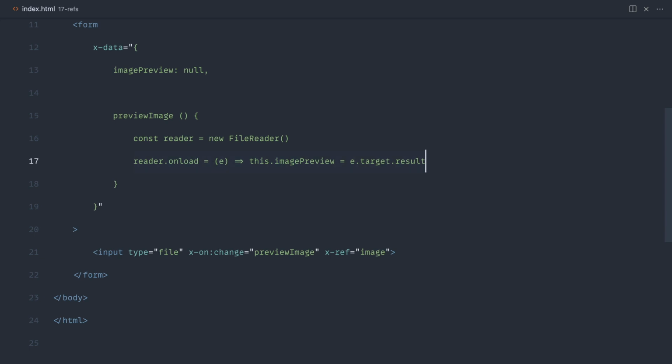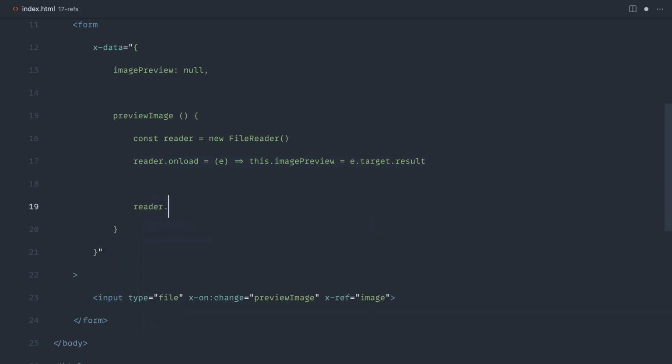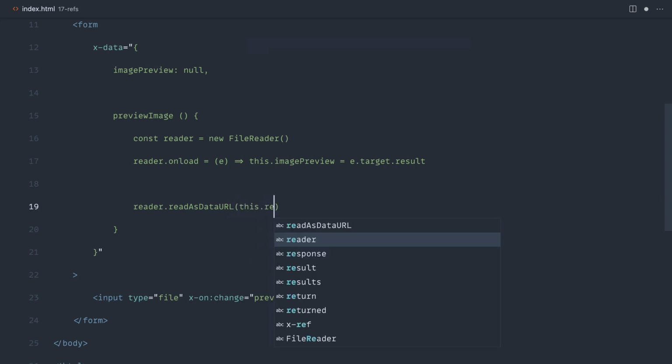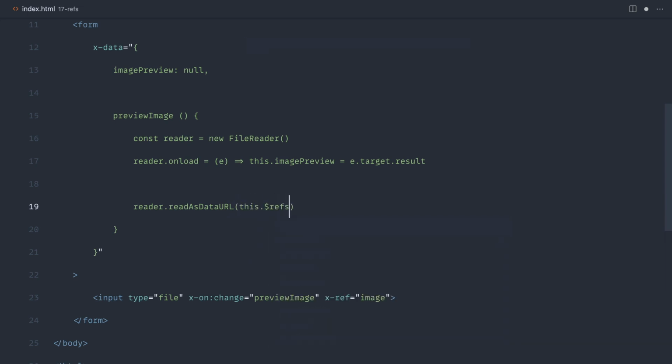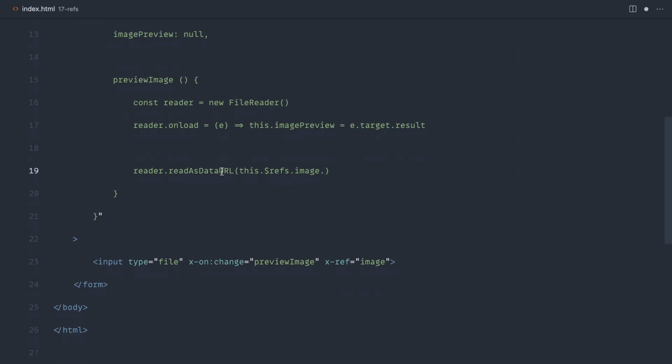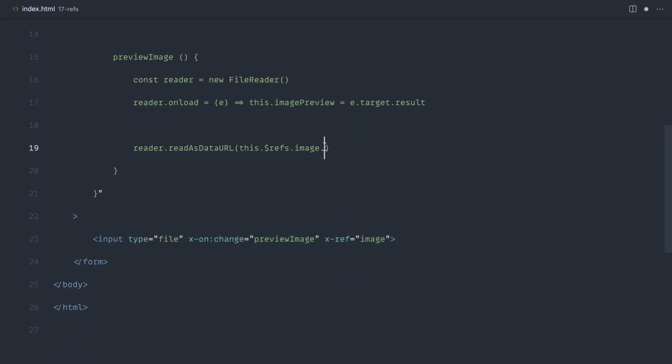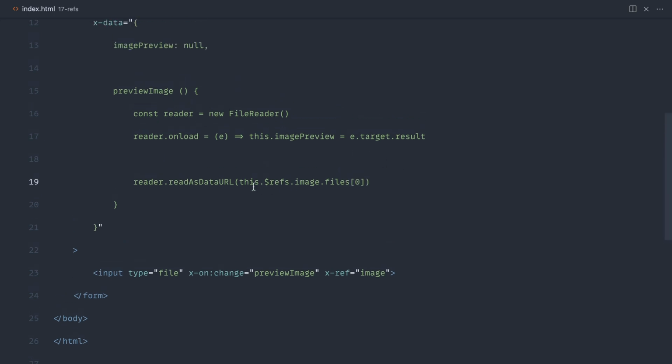So now that we have our event listener, let's go ahead and say reader.readAsDataURL. I think it's capital URL. We'll find out in a minute. And then we're going to go ahead and, from our refs, grab the image ref, which is this input, and then go ahead and grab from the files the first file, because we're just allowing one file to be uploaded.